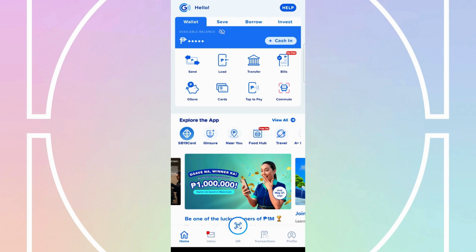First, open your Gcash account. Make sure you're connected to the internet and signed in so the latest activity loads correctly. Once you're on the home screen, you don't need to start a new payment or do anything complicated. We're simply going to look up details for a transaction that already happened.